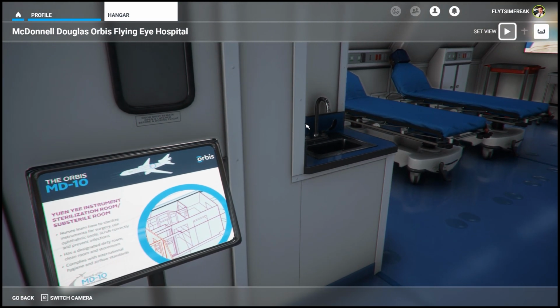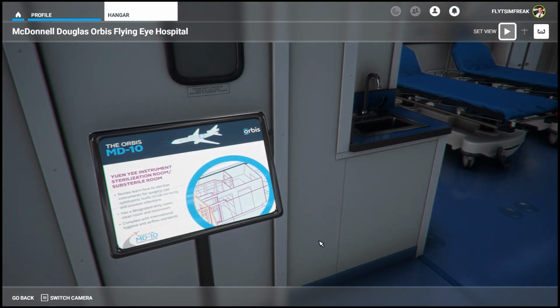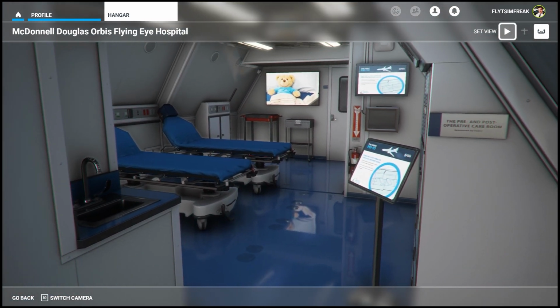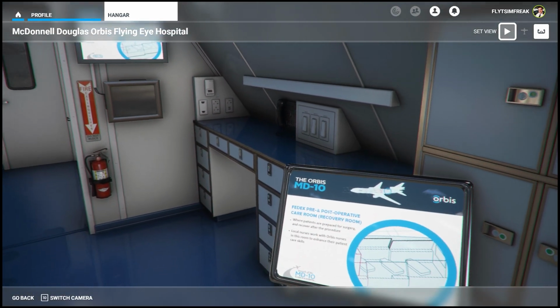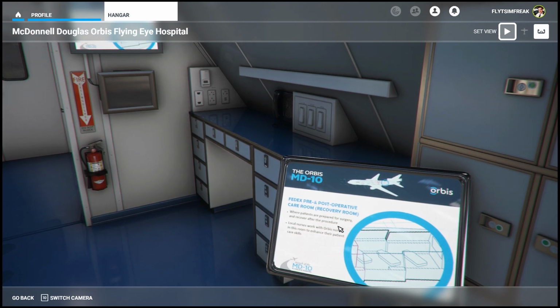So we got a couple more tablets here. This one just says nurses learn how to sterilize instruments in surgery, use tools, scrub correctly, and prevent infections. There is a designated room for clean and storeroom, and complies with international hygiene and airflow standards. And this section here at the back is the post-operative care room, or the recovery room as they call it, where patients are prepared for surgery and recover after the procedure. Local nurses work with the Orbis nurses in this room to enhance their patient care skills.